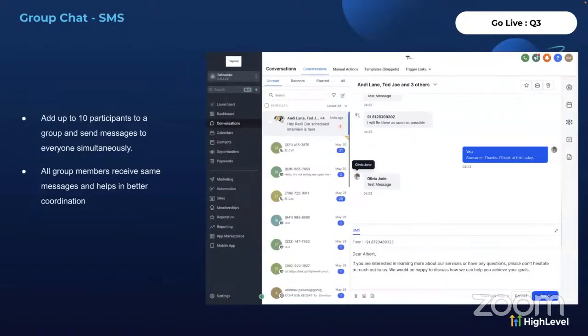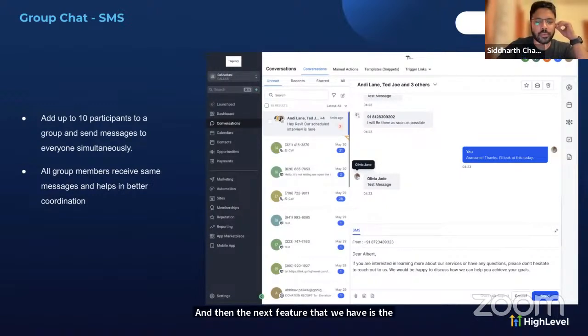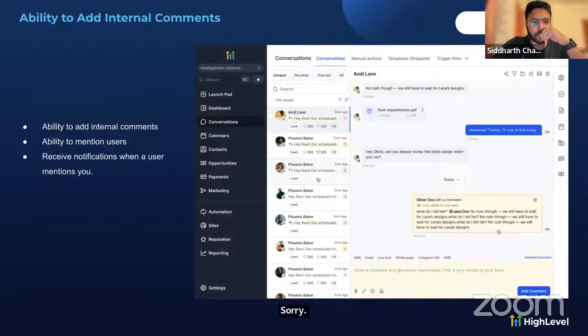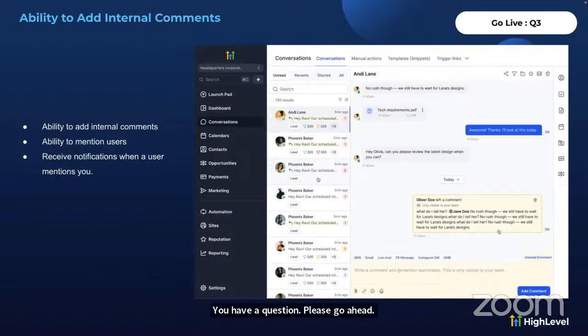And then the next feature that we have is the group chat feature for. There you go. Dia, you have a question. Please go ahead.